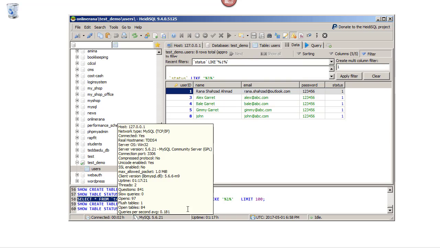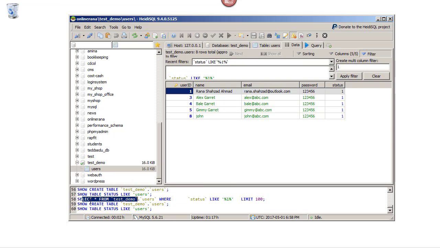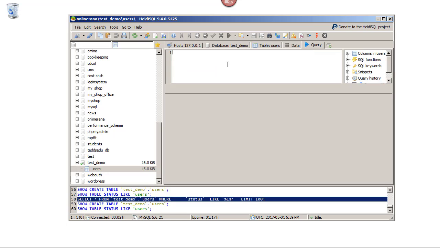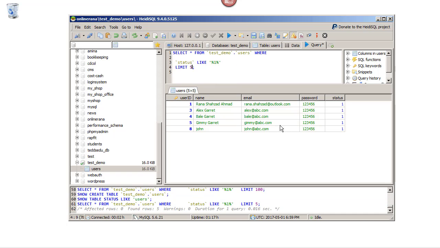We can perform the same filter in the query console. Copy your select query, go to your query and add it. I will limit it to only 5. Execute. So the same action we can perform in the query console, the same one that we did in filtering.